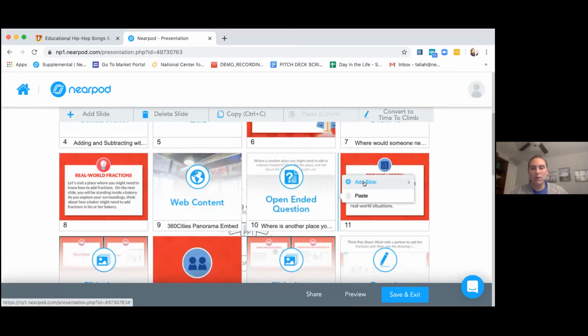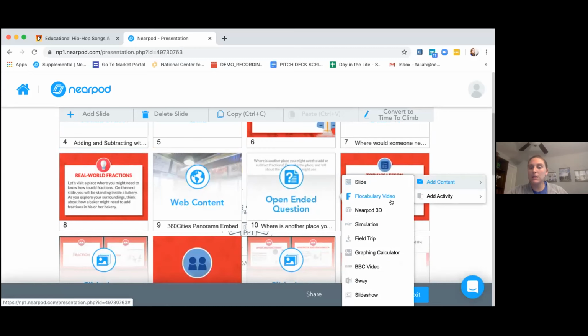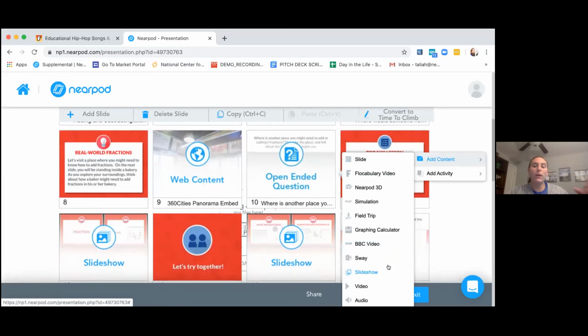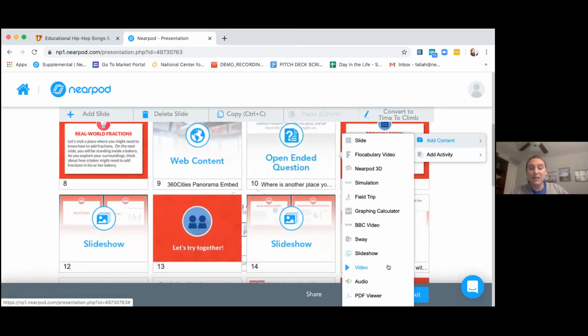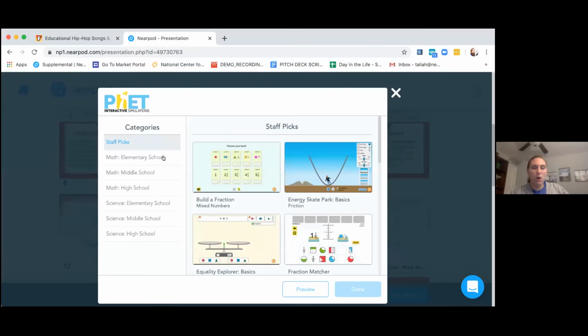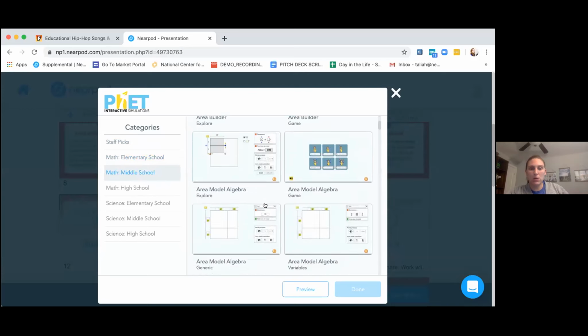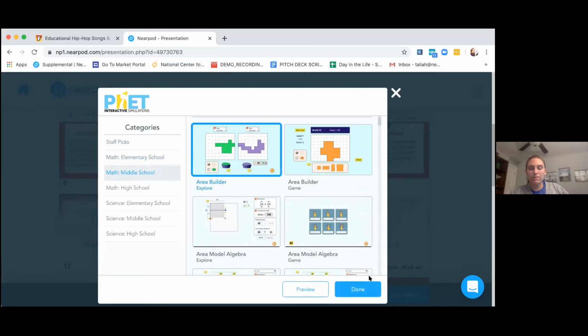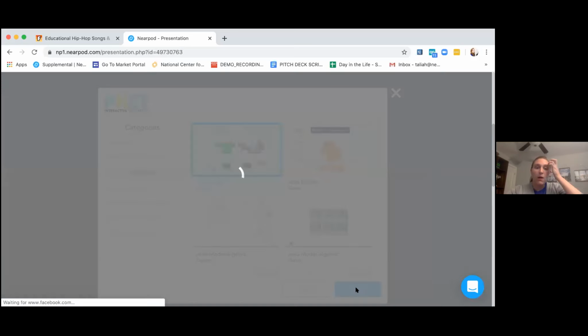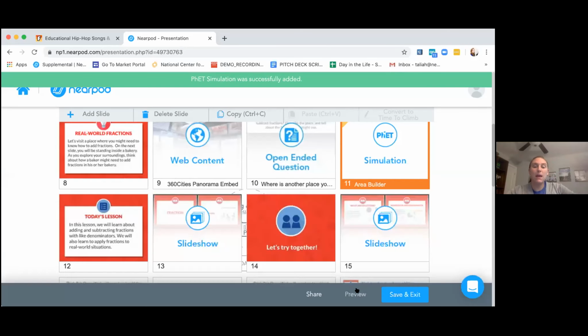I could also add any of this content. So this is all of the content you already have available to you within Nearpod. So those PhET simulations, like the one we engaged with, these are already here for you to utilize. So maybe I want to use this area builder. I can go ahead and do that, and now that's going to be added to my lesson.